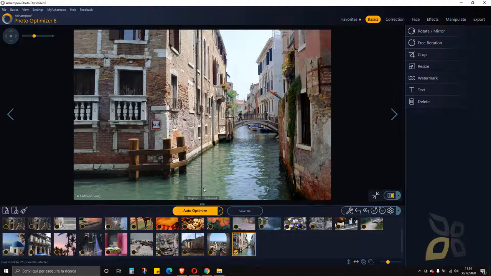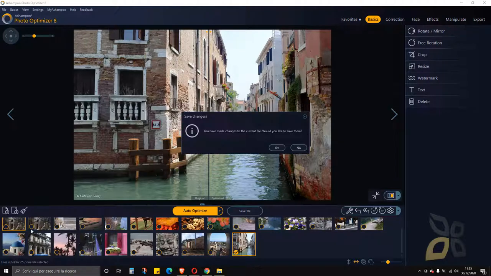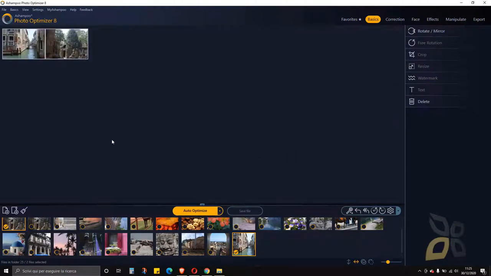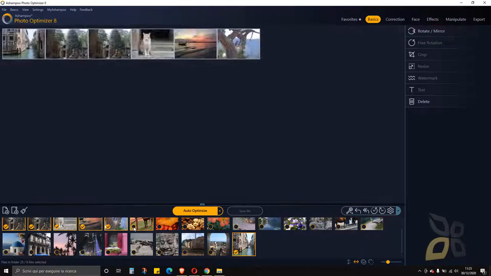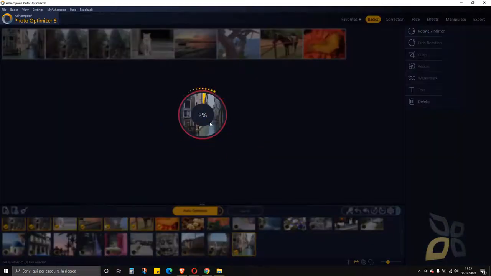So you can see here the tool, it's called Auto Optimize. Well, this is the main feature actually, because it's pretty quick, pretty fast. You can optimize a lot of images in one single click. Okay, I don't want to save the changes right now. So I can select many images right here at the bottom like that and just click Auto Optimize to do this, the same optimization to all the images.